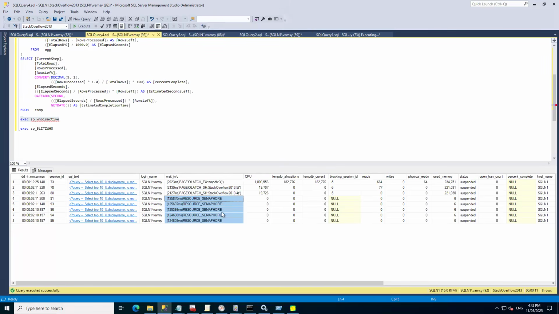Whenever you see RESOURCE_SEMAPHORE waits, it means your query is requesting large memory grants. If I have memory, I will be able to give it to you. If I don't have memory, then you have to wait. So that is what is happening.